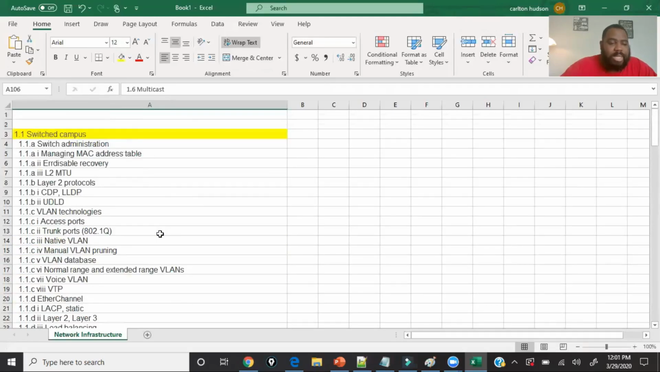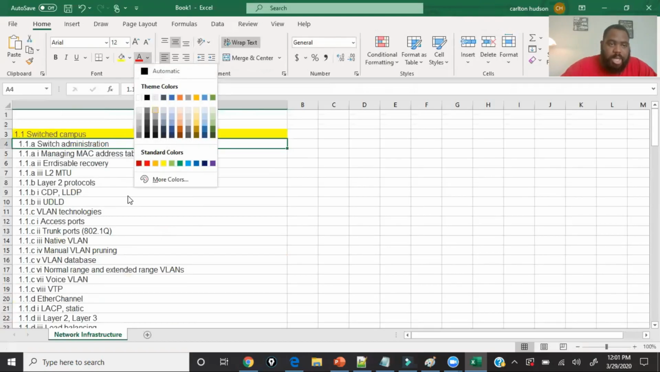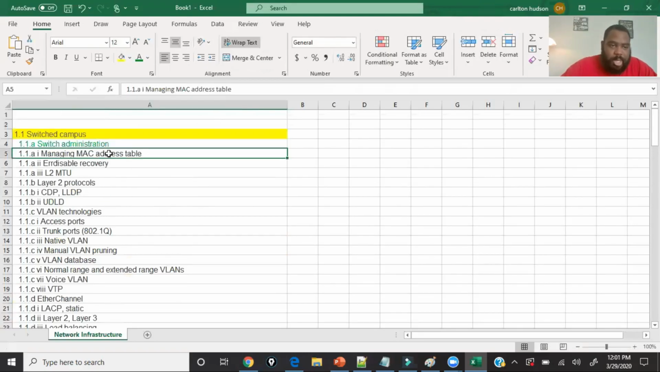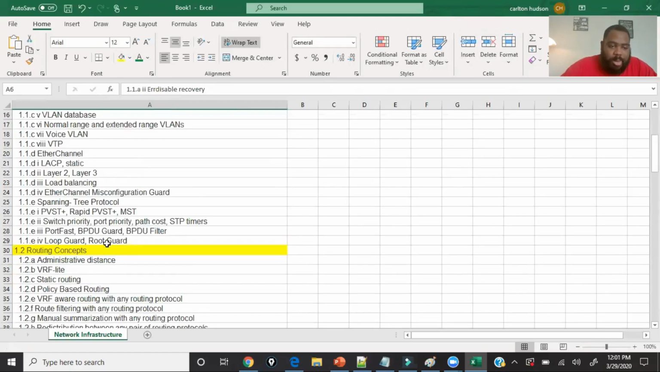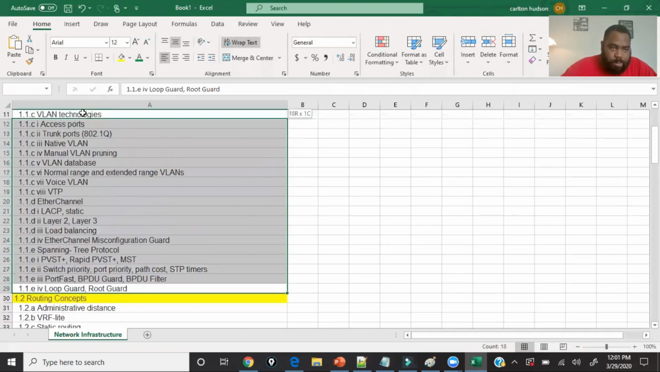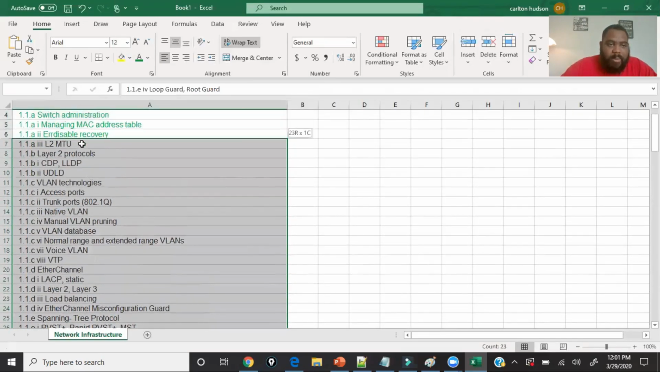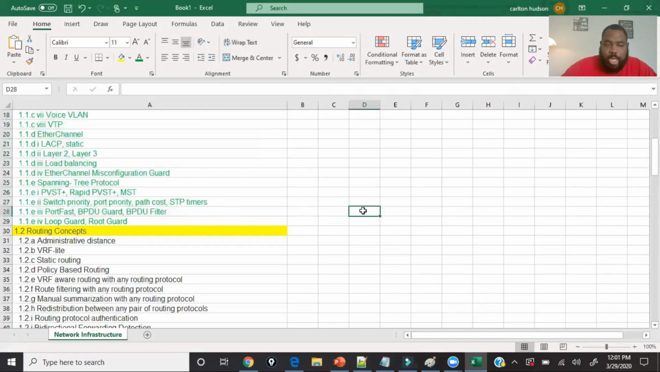So all I would basically do is start going down each particular topic, and anything that I feel comfortable with, that I know, I will highlight it green, right? So I'm good with switch administration, I'm good with managing the MAC address table, I'm good with error disable recovery. I'm pretty much good with all of this, so I would just highlight everything green.